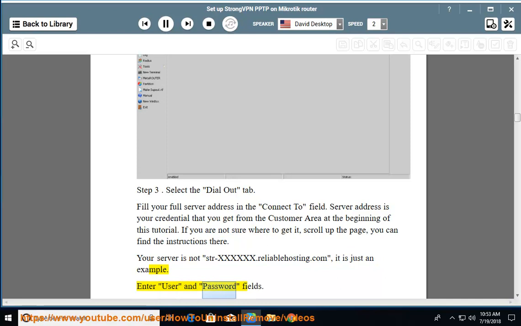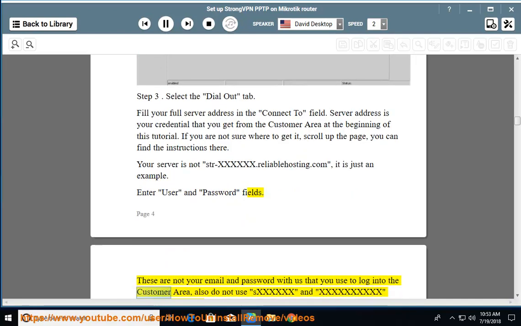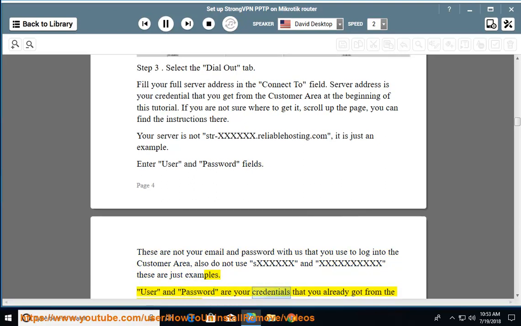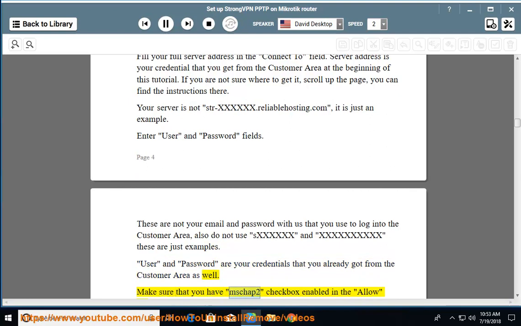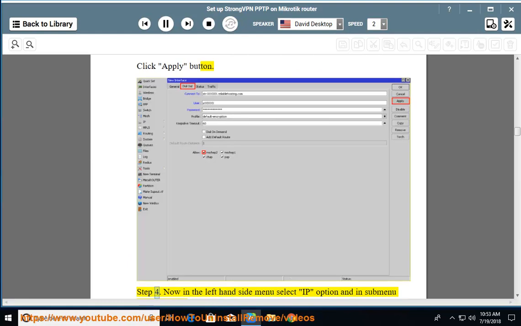Enter user and password fields. These are not your email and password with us that you use to log into the customer area. Also do not use SXXXXXXX and XXXXXXXXXXX. These are just examples. User and password are your credentials that you already got from the customer area as well. Make sure that you have the MSCHAP2 checkbox enabled in the Allow section. Click the Apply button.